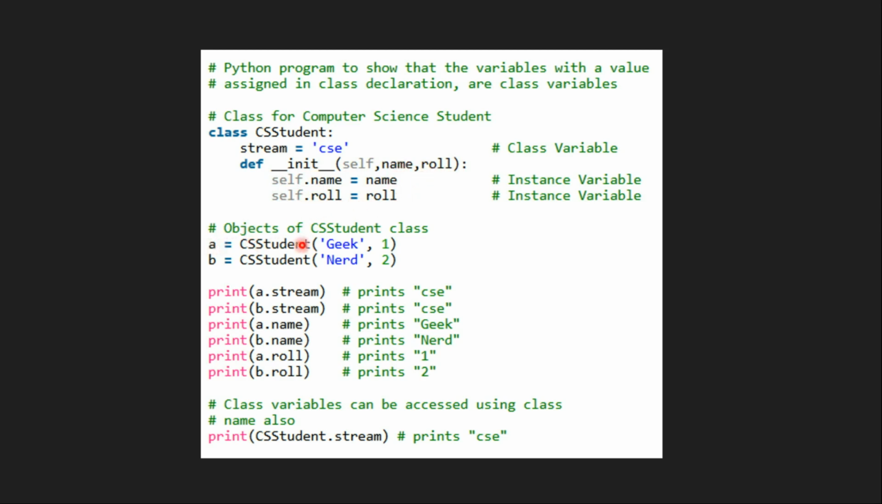Then we create two objects. When any object is created, it creates a copy of it. After that we access class variables using objects of the CSStudent class. In the last print statement, we can also access class variables using the class name, like this.